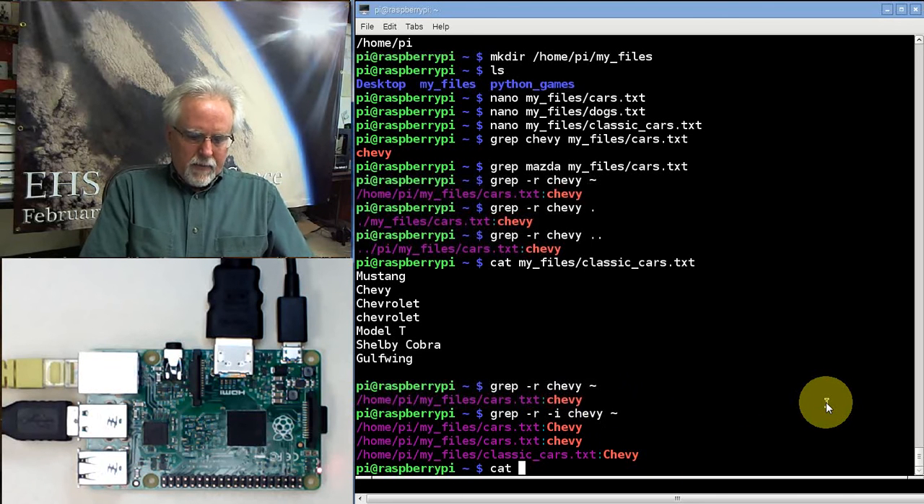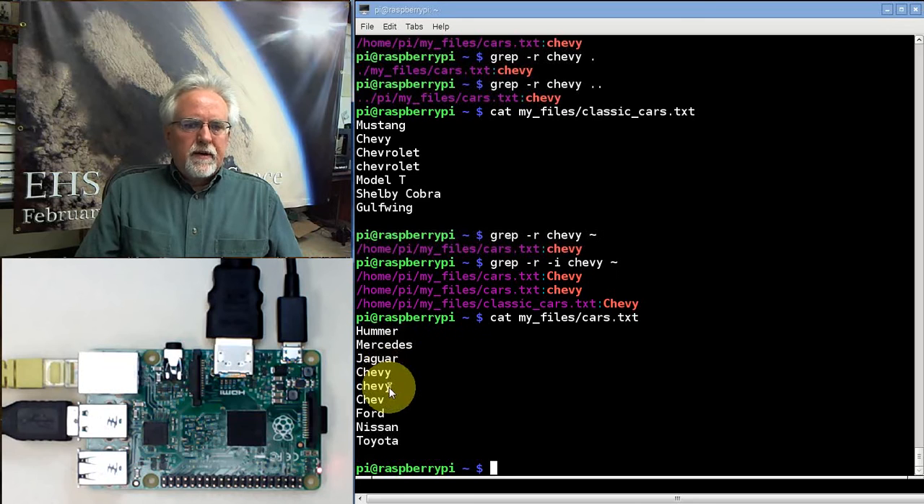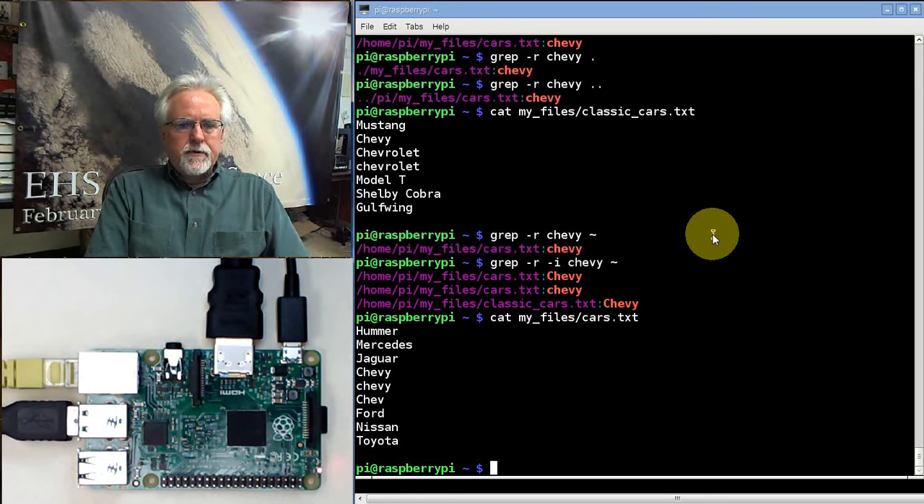And I'll say my files and then slash cars.txt. And you can see that I'd put Chevy in there twice and it found both of those.